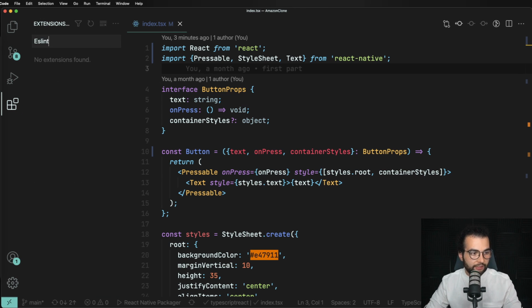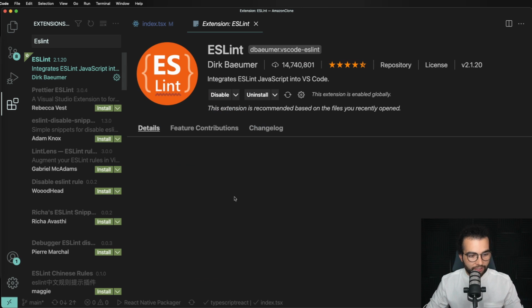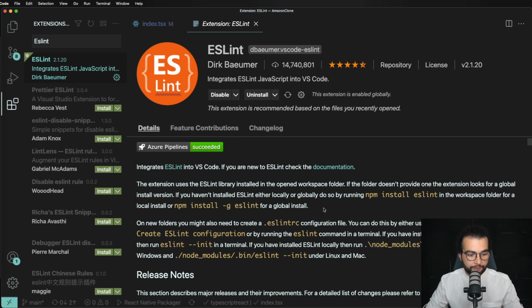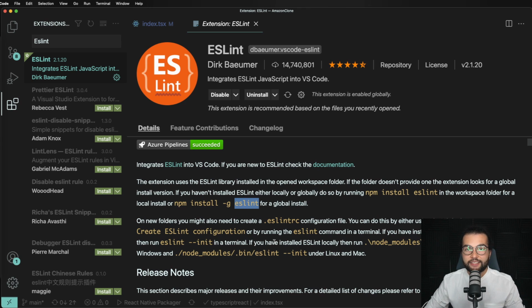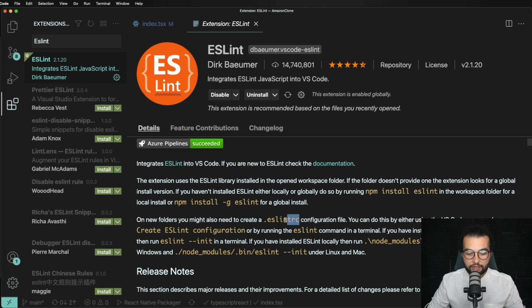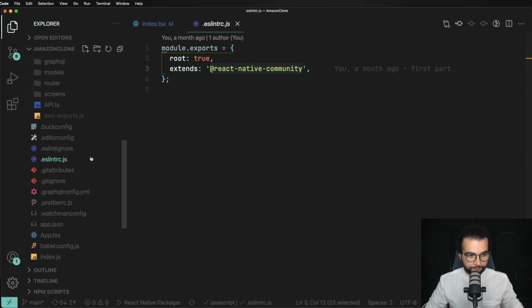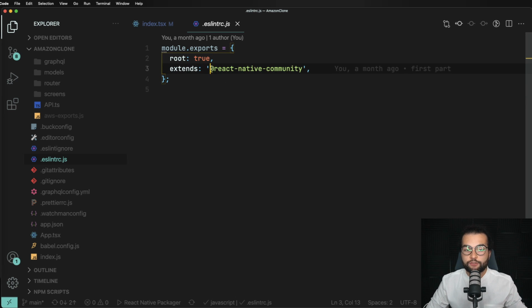You can find it here, and you can read how to set it up in your VS Code. Basically, you will also need to have ESLint installed in your project or globally using npm. And this is the important file, .eslintrc, which defines the configuration of your linting, like the rules that you want to enforce. So if I open it here in our project, we can see that this is a very simple configuration which just extends from React Native community. It doesn't have any custom rules.